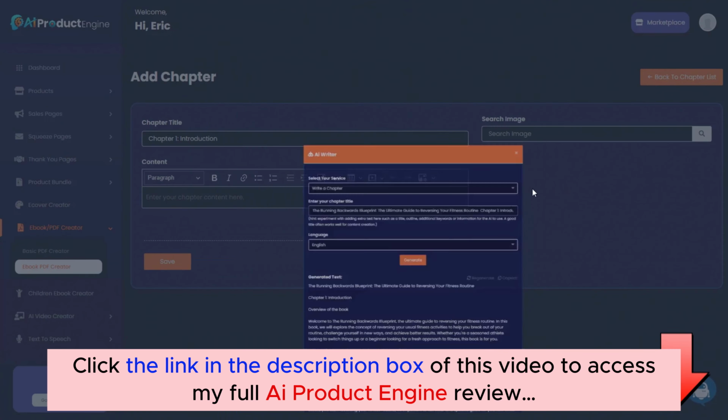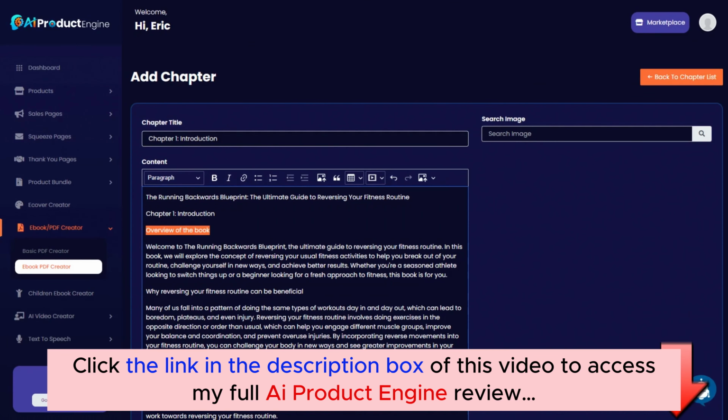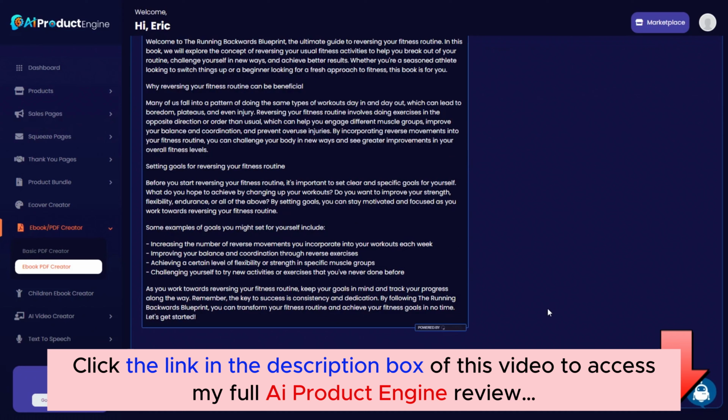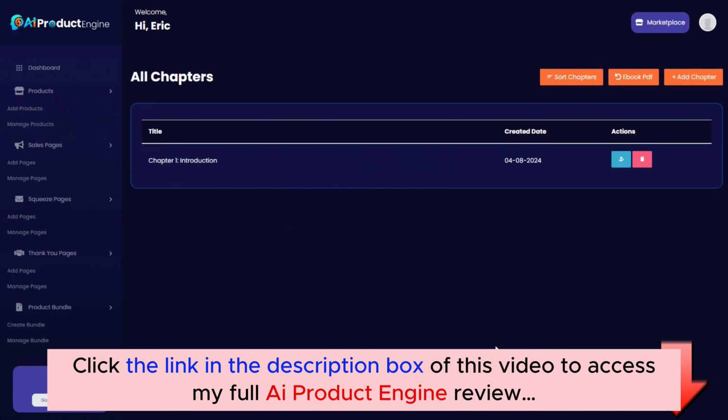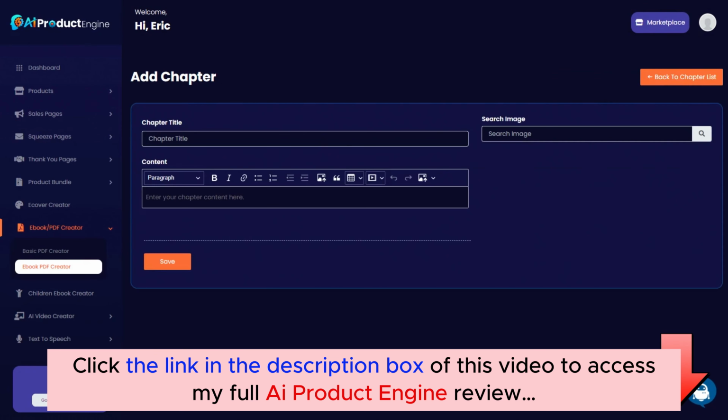Now we click the copy button, paste it in. And the one thing I'm going to do is just delete these little lines at the top that says the title in the chapter, because that will automatically be added to the PDF. Perfect. Let's click save. So now we have chapter 1 completely written. I'm going to click add chapter again.